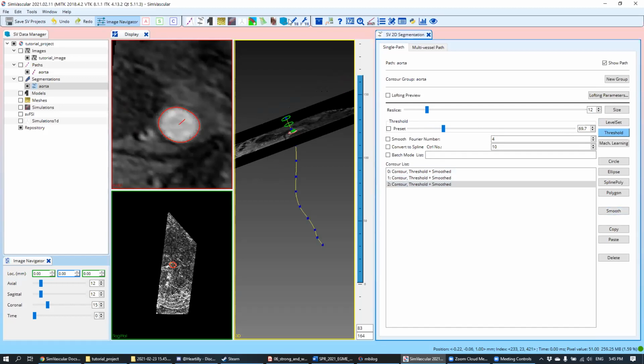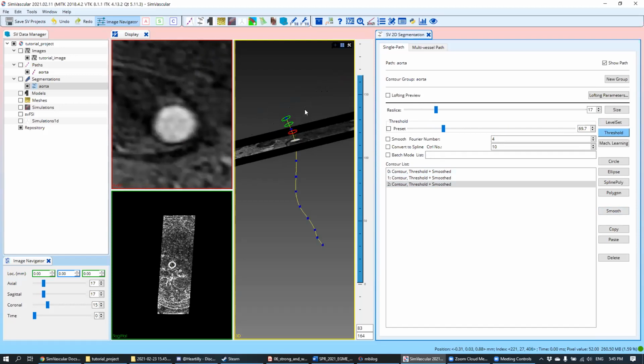If you have thresholding down, go ahead and do this for the entire length of the vessel, basically until you reach the end of your path.